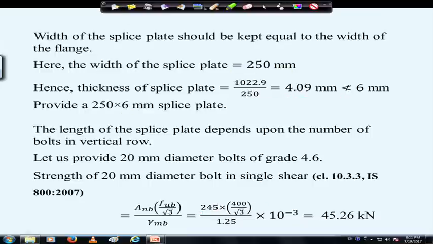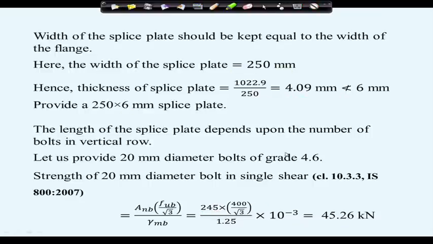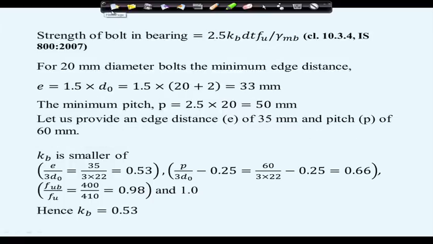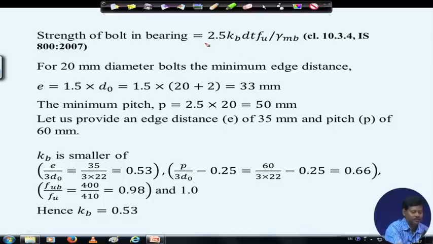So, again we need to find out the strength due to bearing. That also we can find out from this formula, 2.5 kb d t Fu by gamma mb. For that, first we have to find out the value of kb, and to find out the value of kb we need to know the edge distance and the pitch distance. As per the codal provision, at least the edge distance has to be 33 and pitch distance has to be 50, and we have provided 35 mm edge distance and 60 mm pitch distance.